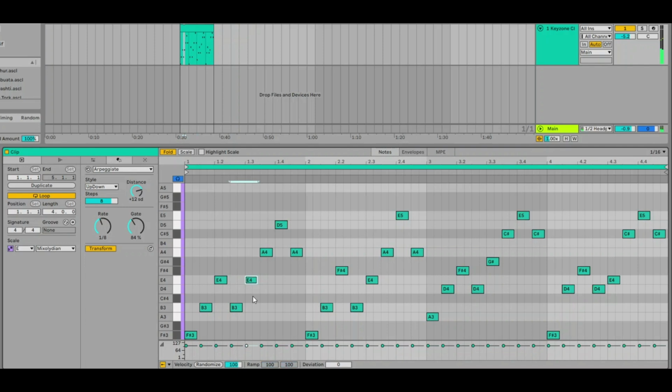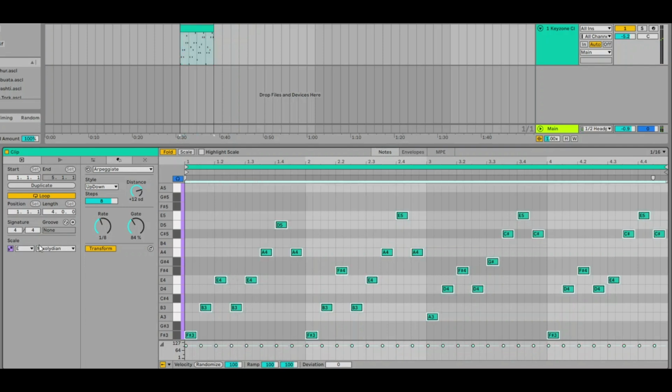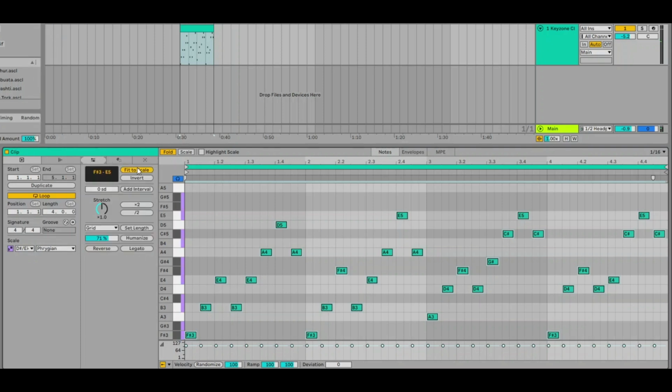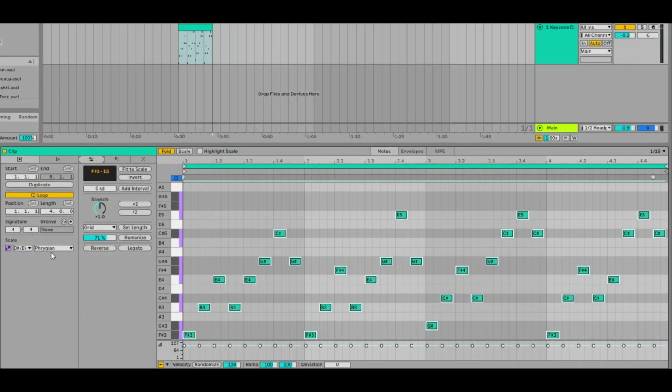Once again, if we just select everything and then we change the scale, we'll just change that to E flat Phrygian, and now we go ahead and Fit to Scale, everything's going to be pushed into that scale. So let's take a listen.